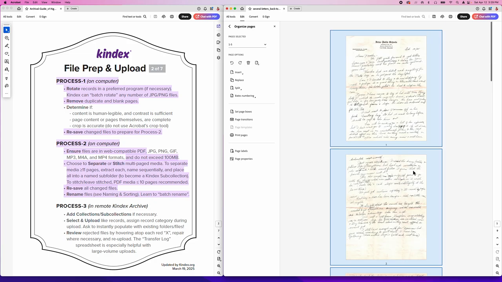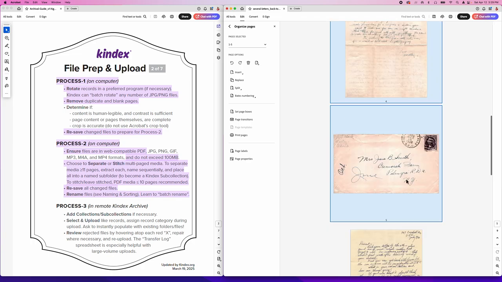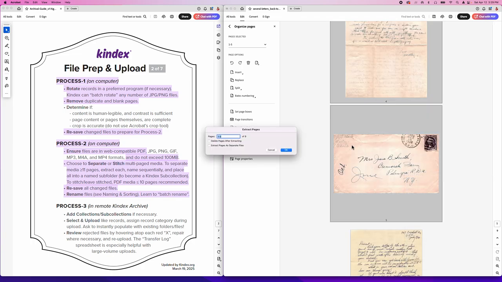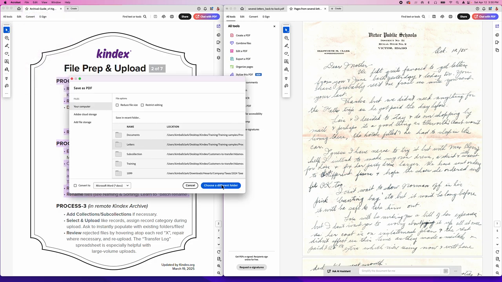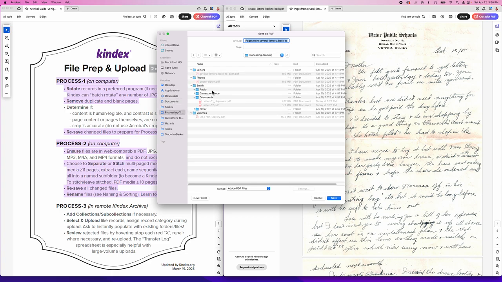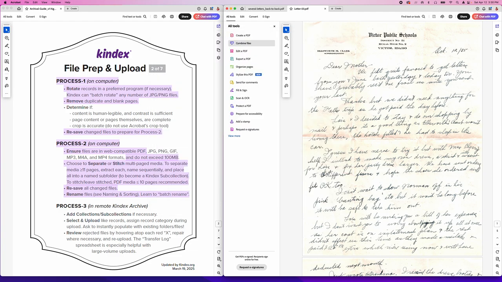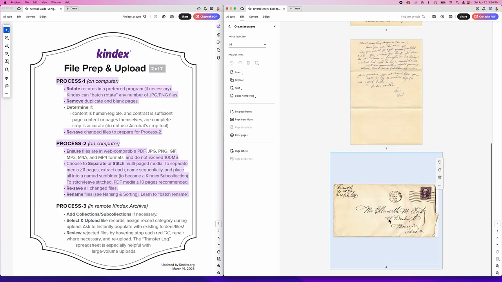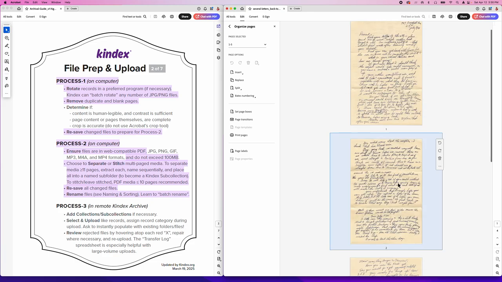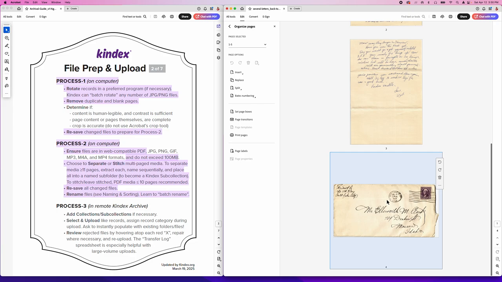So I'm going to go ahead and click the top, Shift click the bottom, and then I'm going to extract pages, and we'll delete those after extracting, and then I'm going to go ahead and save these as letter3.pdf. Close out that, and then I'll move on to the last one. We've got 1, 2, 3, 4 pages here to comprise one file.